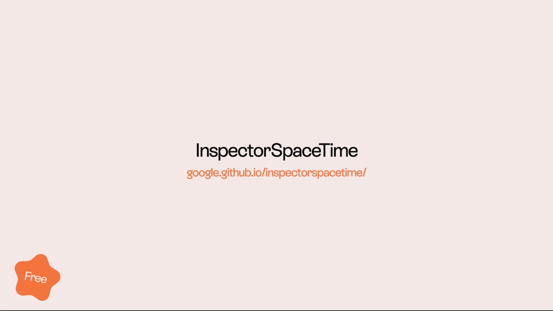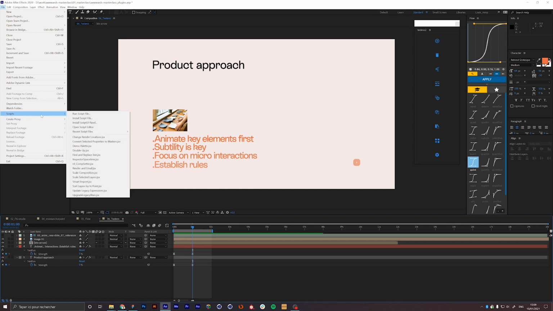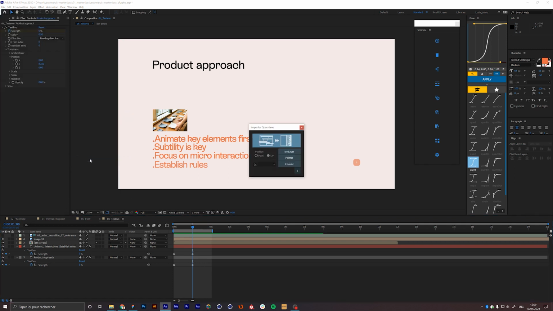Next plugin I want to show is InspectorSpaceTime. This one is also developed by Adam Plouffe and the Google team, and you can download it from this website. This plugin is also very helpful for interactive project because it's dedicated for designers and developers. So if you go to File, Scripts, and InspectorSpaceTime, you have this window opening up.